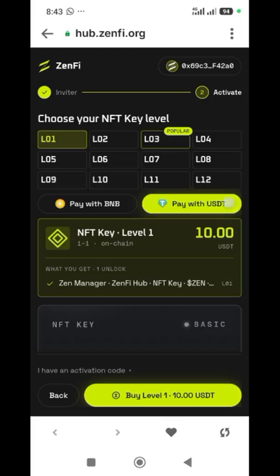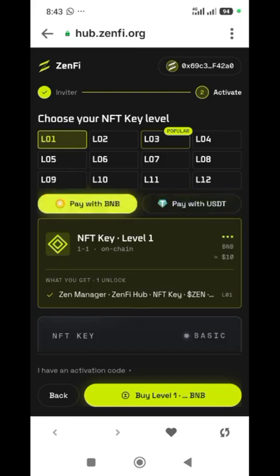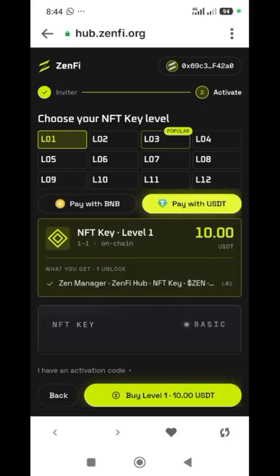Meanwhile, pay with USDT is already highlighted in green. If it's not the one I have, it is only BNB that I have. Like I said in the beginning, you could buy with BNB. I will now click pay with BNB, and then you now see it is 0.0176 BNB, which is equivalent to 10. But in this case, I have USDT in my account, so I will click on pay with USDT, and then click buy level 1.